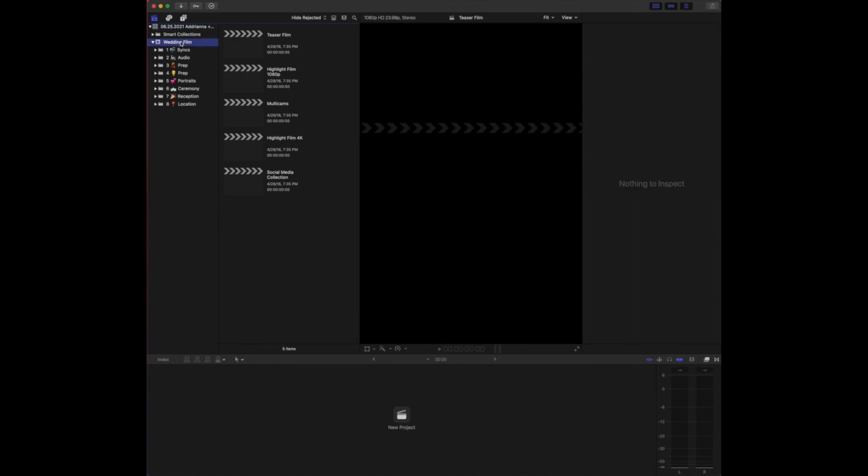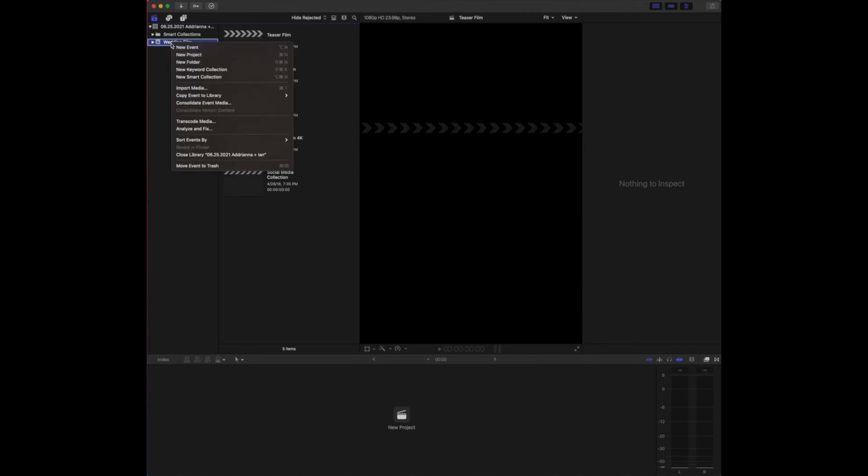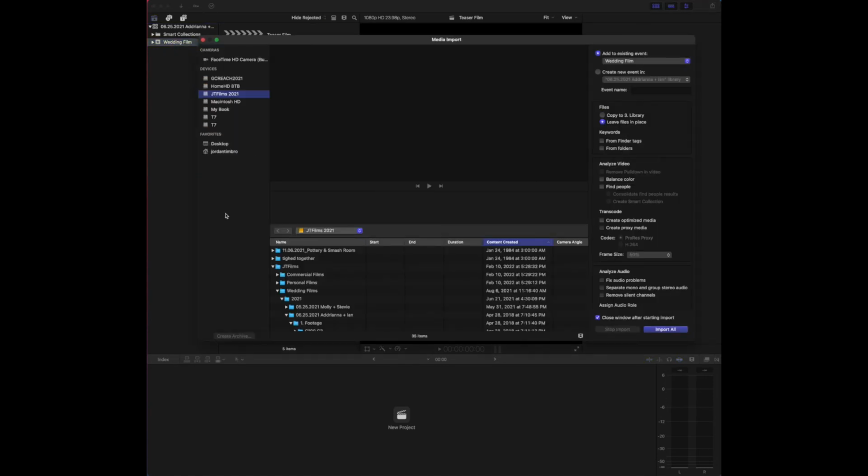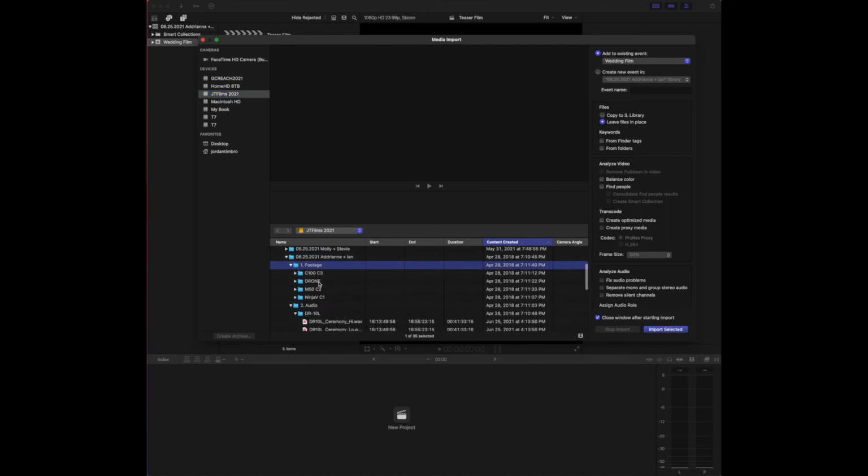Next step is, I just click on the event. So that's the event with all this. I right click, so two fingers on an Apple, right click, go down to import media. And it's as simple as this, y'all. Go to JTFilms, Adriana and Ian. I'm going to go to footage, boom.